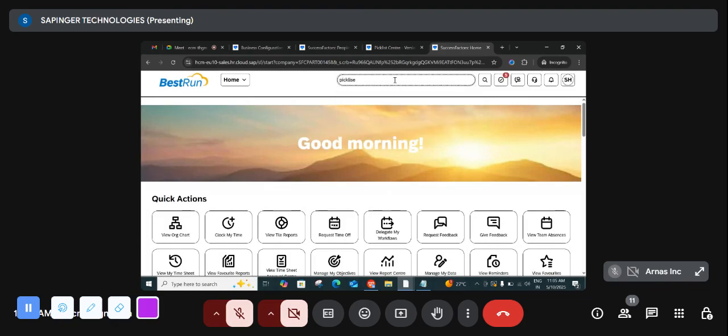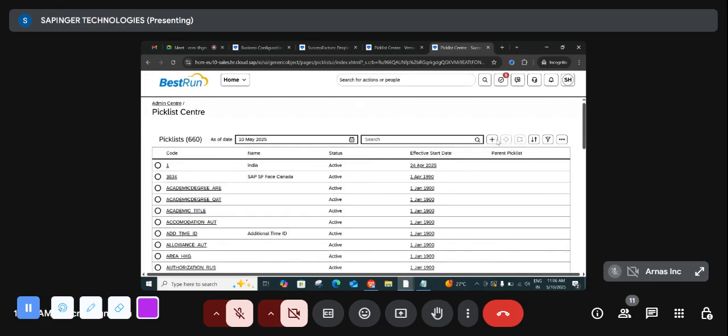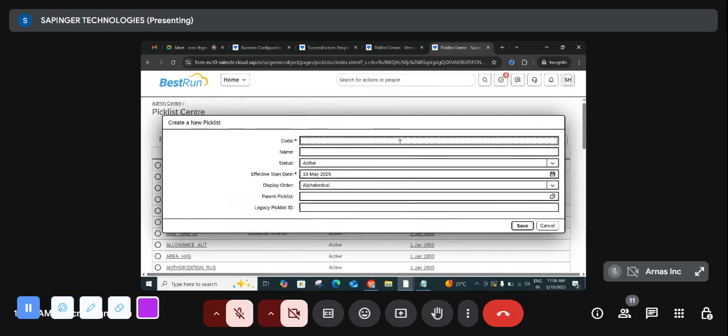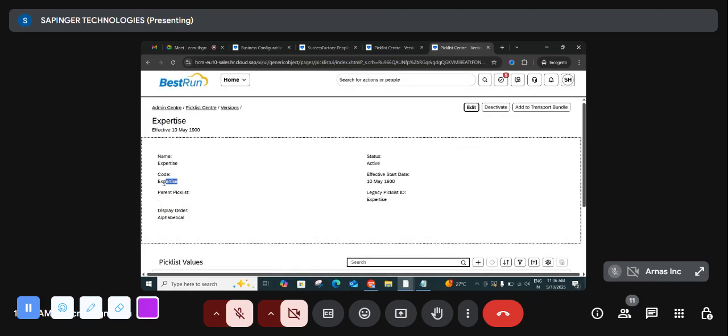So Picklist Center, go here, follow the same steps, expertise, no spaces. Okay, and this one also I'll put 1900. Save. Okay, so my code value generated is expertise.